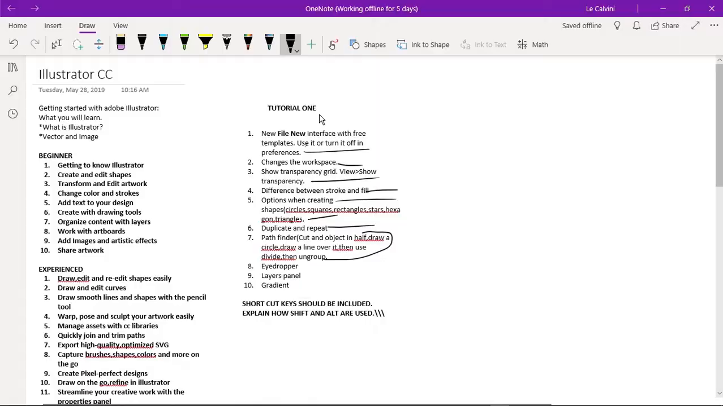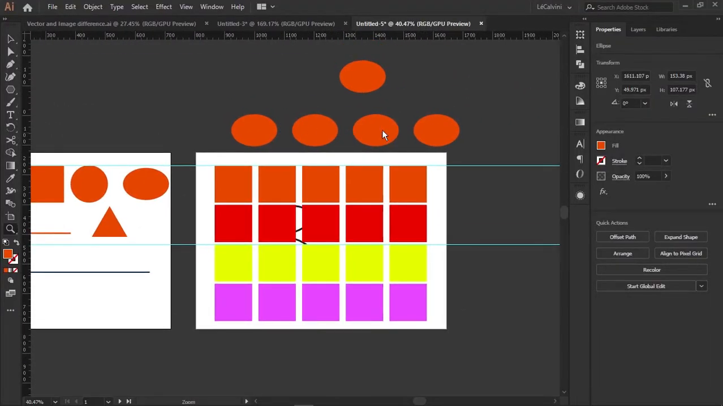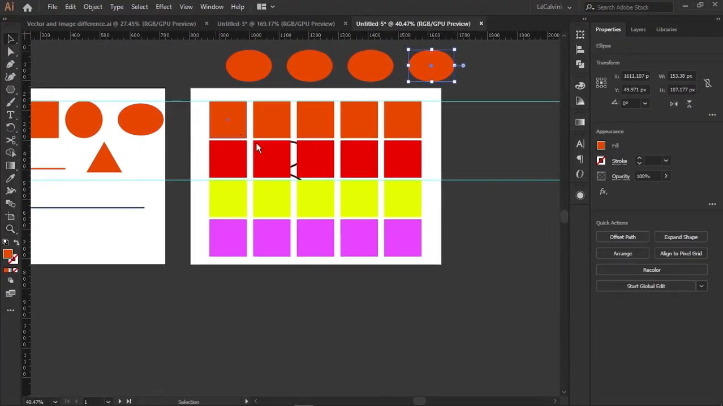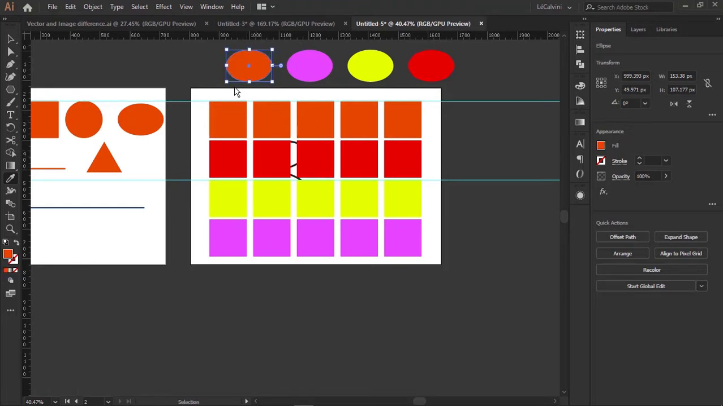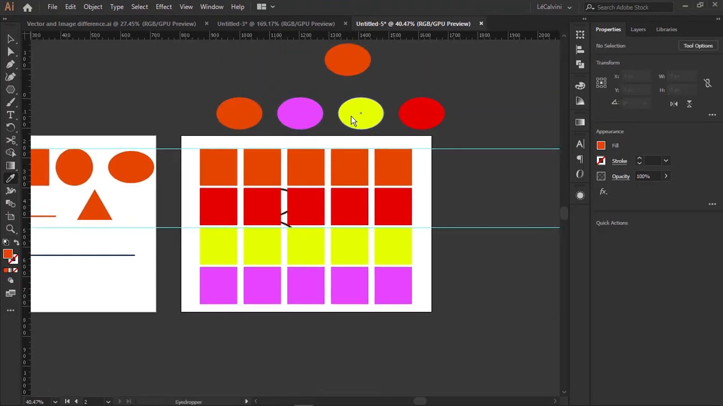Then the eyedropper. Good. For the eyedropper, you press I on your keyboard and get this eyedropper tool. Sample color. See what happened? Because I had this selected, its color changed. If I select an eyedropper color, nice. See that? It changes.